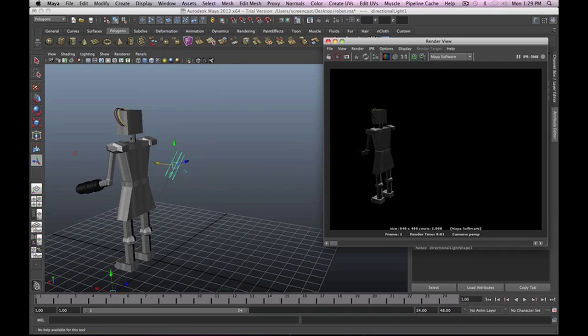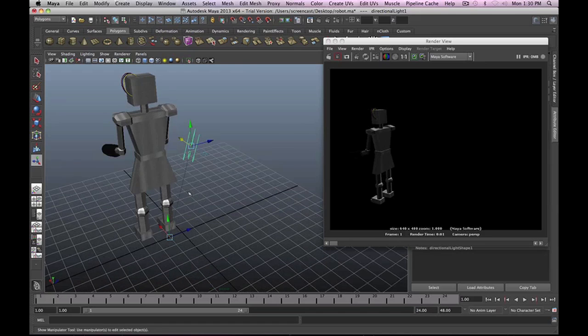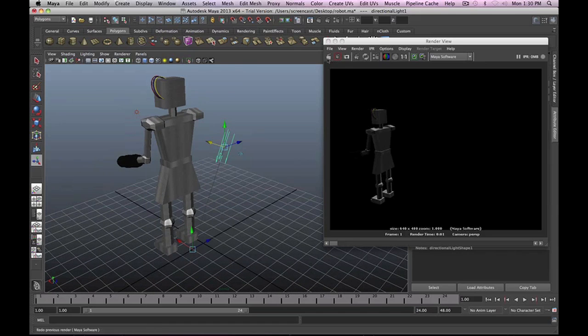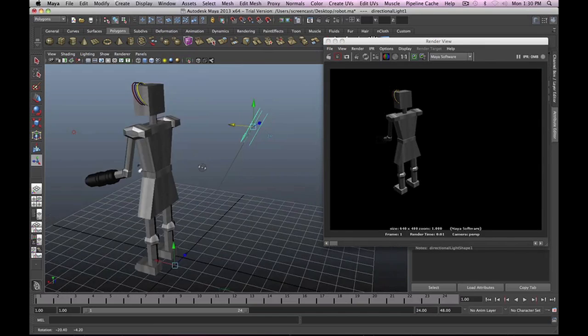So you can see it's lighting up the shoulders and the tops of the knees and the tops of the feet, not really so much on the back, since the light is directional. This is a really good light to use if you want to create the effect that the robot's outside and getting some sun. So you can see as we change the angle, the back of our robot gets a little bit more shine.